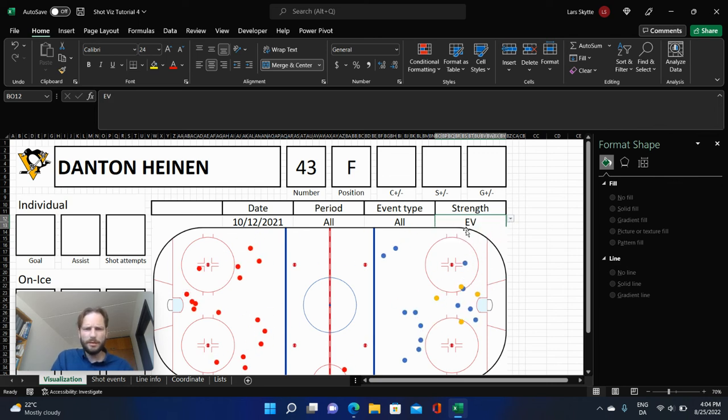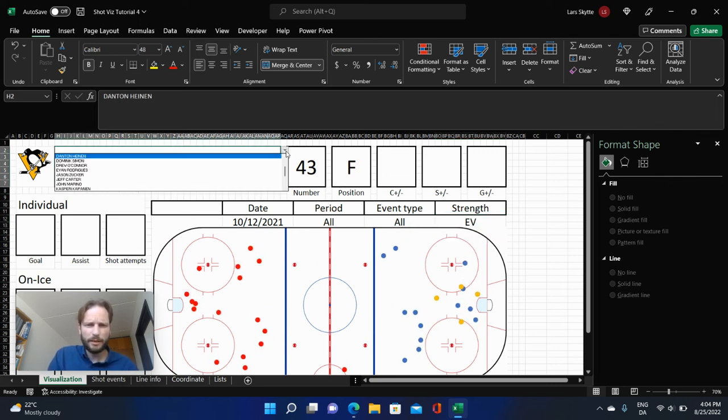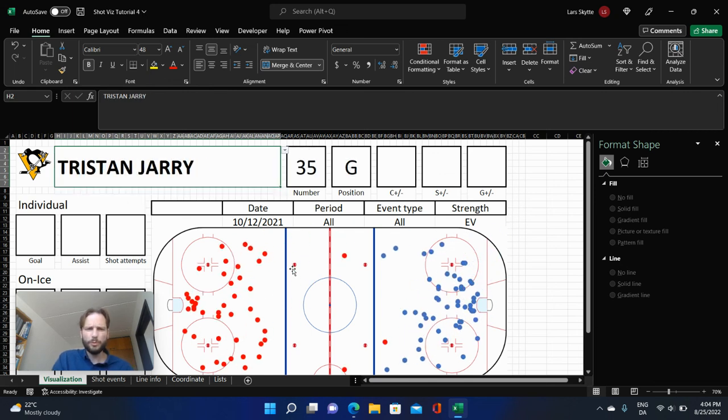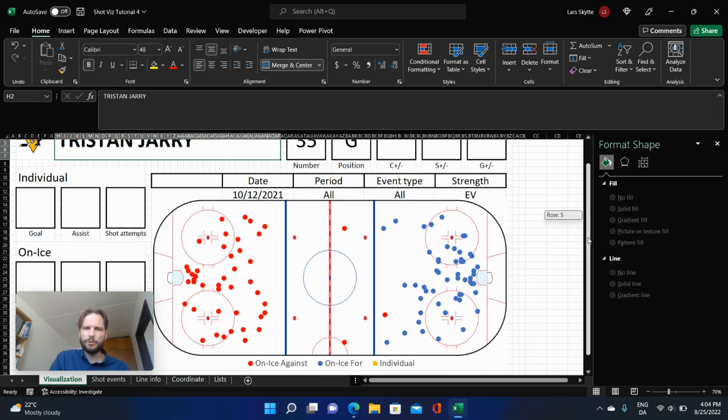So that's it. If you select Tristan Jarry here, it will show all the shots where Jarry is in net, so it's actually the same as all team shots, because Jarry played the entire game.